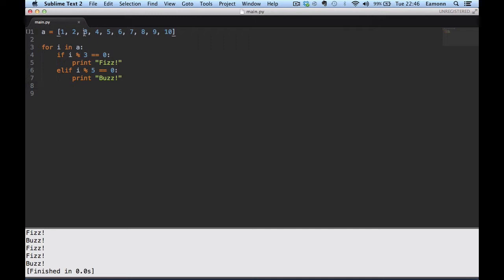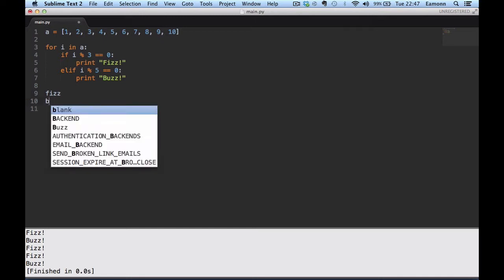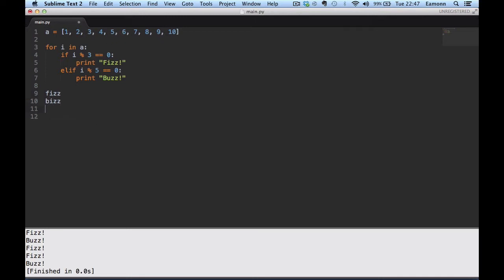So let's see. 1, 2, 3, 4. Yeah, that will be right, because 3, let's make a note of it down here, would be fizz. And then 5 would be buzz. Then you go to 6, that'll be fizz. 9 would be fizz, because it divides into 3, and then 10 would be buzz. And we can extend this as far as we want. We could say 11, 12, but I'm not going to do that because I'm too lazy.